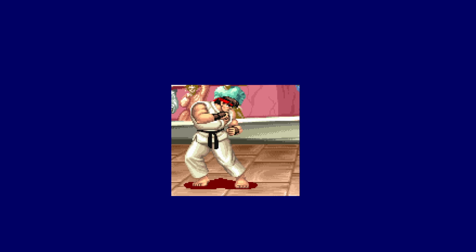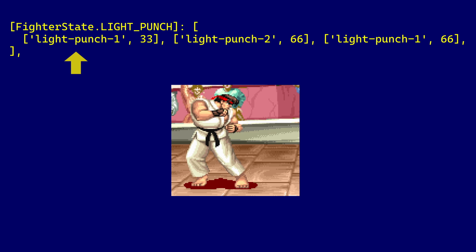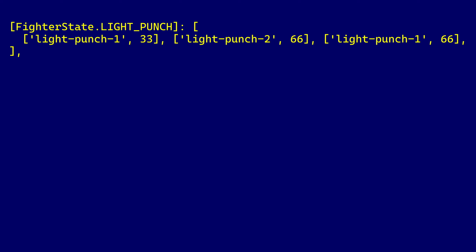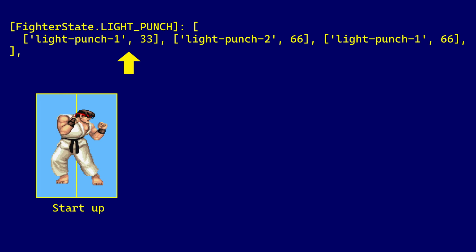Let's bring up the original game again and use Ryu's light punch as a reference to show you what I mean. Looking at the animation array, the light punch only has 3 frames of animation in total, which probably makes it the easiest example. If we walk through the animation, frame by frame, the first is the startup phase, which lasts for 2 in-game frames.